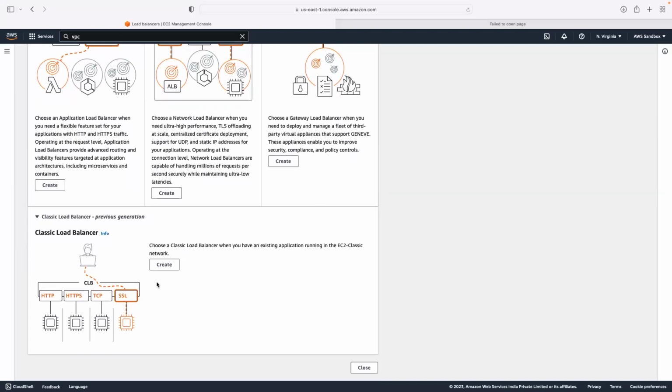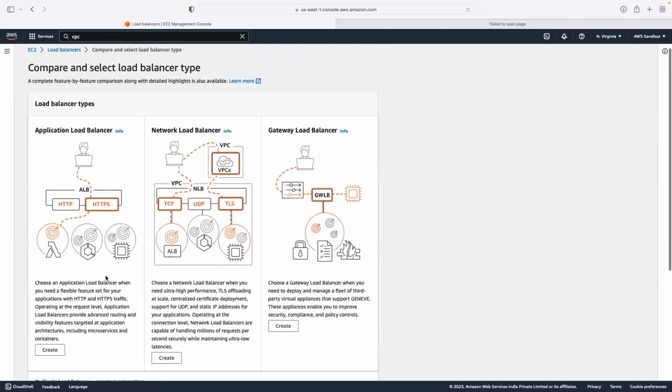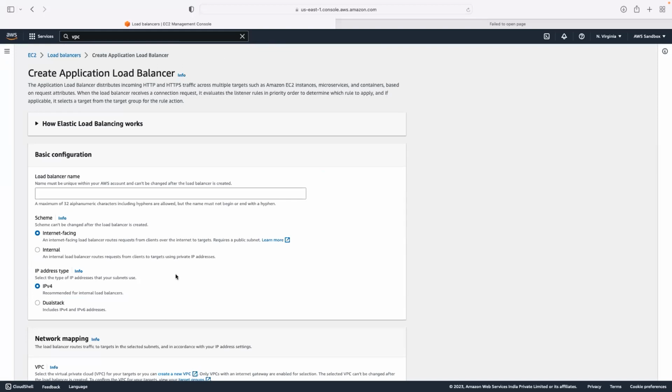We can simply add n number of instances and have the traffic distributed among those n number of instances accordingly. So here we will be working with application load balancer. We can click on create, and here we can define the load balancer name. So let's say this is for application, so we can name it as application ELB.